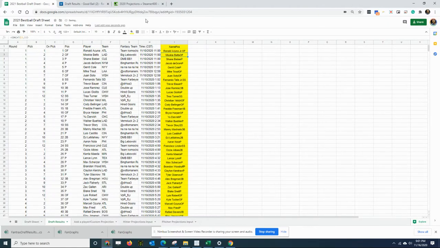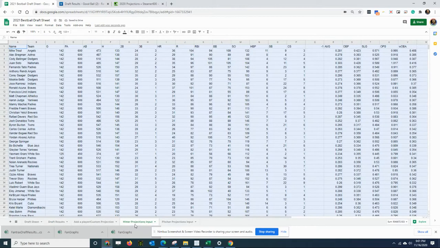Just hit the undo button. That'll fix that. No problem. So the next pages I'm going to show you are the projection inputs. So we have a hitter projection input and a pitcher projection input.